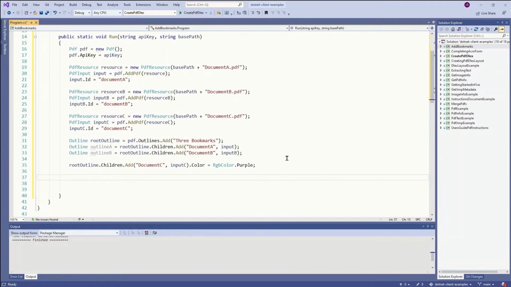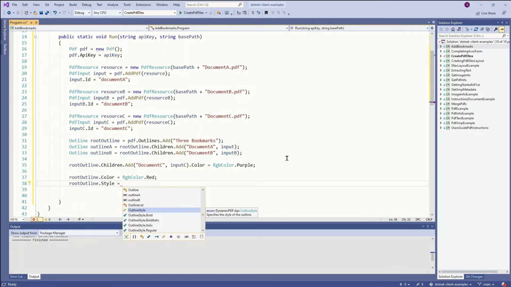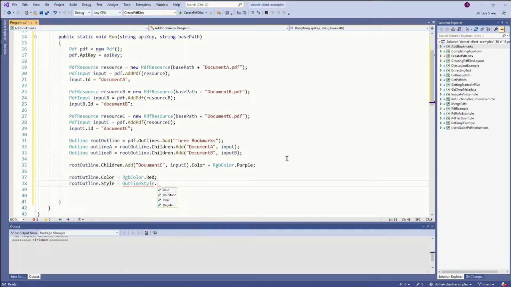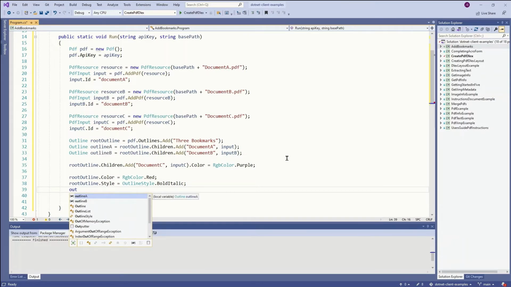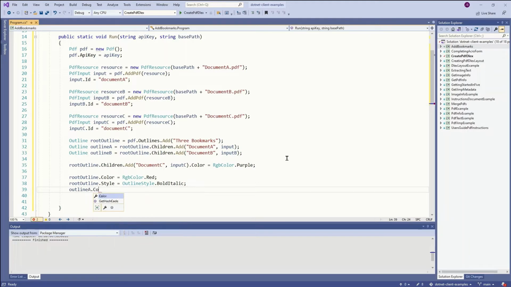Let's set the color of the root outline. So root outline.color equals RGB color.red. Root outline.style equals outline style.bold italics. So the top level root outline element is going to be red, and it's going to be bold and italicized. Now for the first outline, let's set the color to orange. And for the second one, let's set it to green.